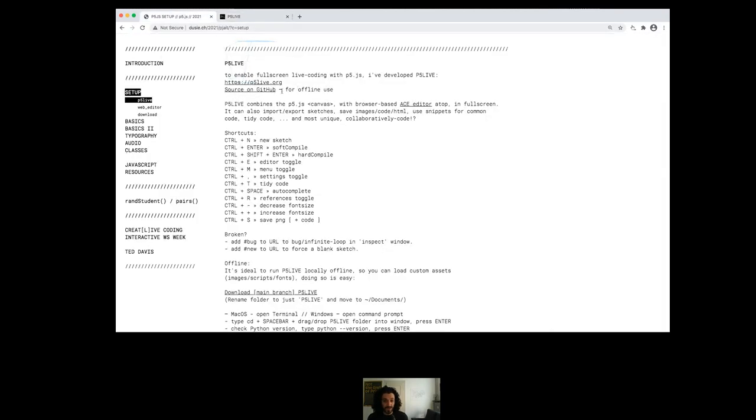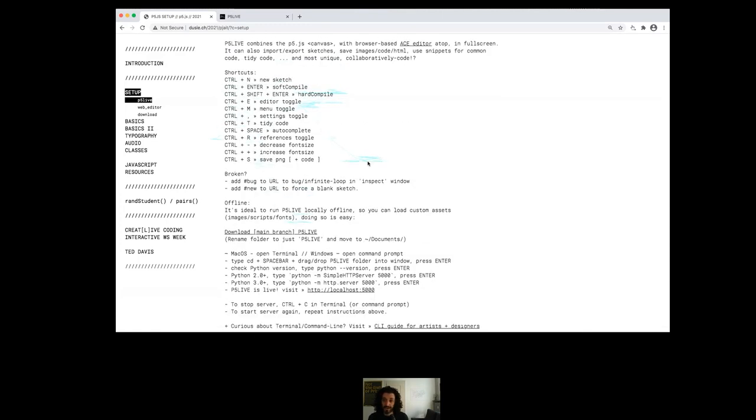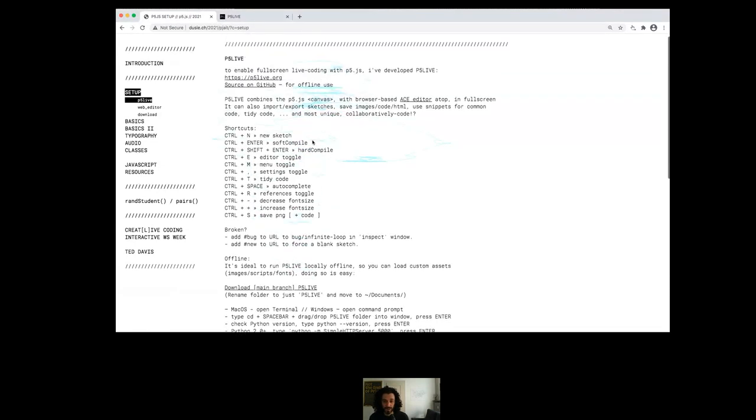We can also install it offline on our computers. We can do this later on. The advantage of doing this is that you can run P5 Live with the internet completely turned off. So it's possible to use somewhere where they have no internet, or maybe you don't want to be connected to the internet. Especially if you want to load local assets, it's a good way to use it for loading custom fonts and images. But we don't need to do that just yet.